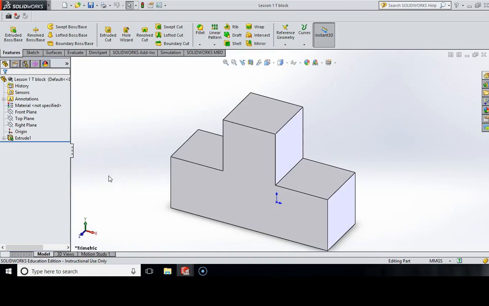Hello and welcome to lesson 1 in SOLIDWORKS. In this lesson I'm going to show you how to draw the T block that you can see in front of you. This will give basic introductory skills to SOLIDWORKS.